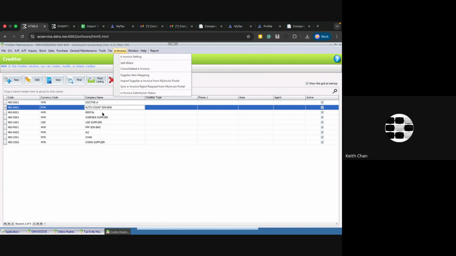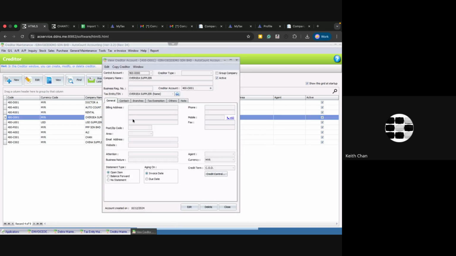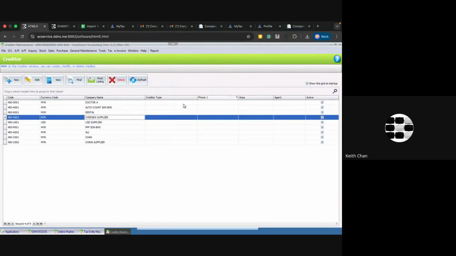And also, when there's an overseas supplier, you need to issue the self-billed invoice. So you also need to maintain the TIN number. At this moment, you still have 2 weeks' time to start your e-invoice. So take time to update the tax entity for your debtor and creditor. This, I think, will take most of your time to update.